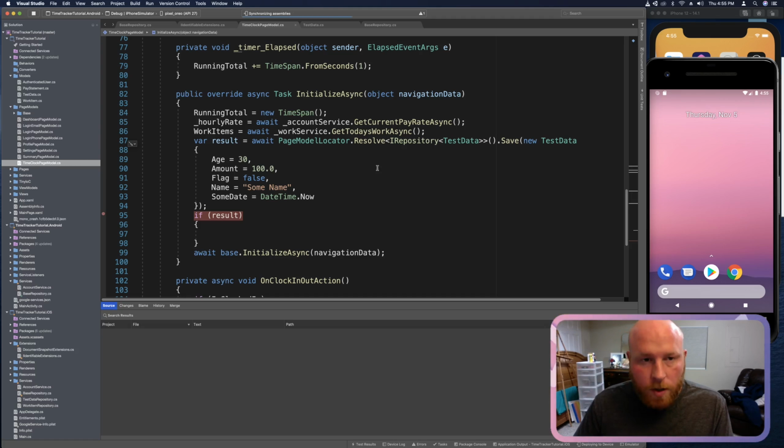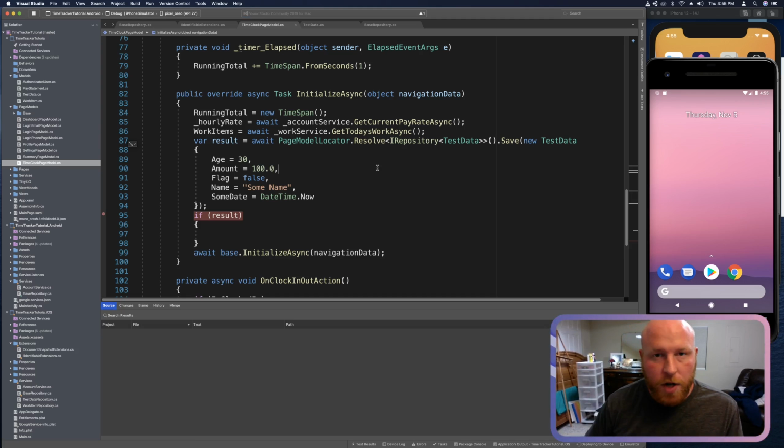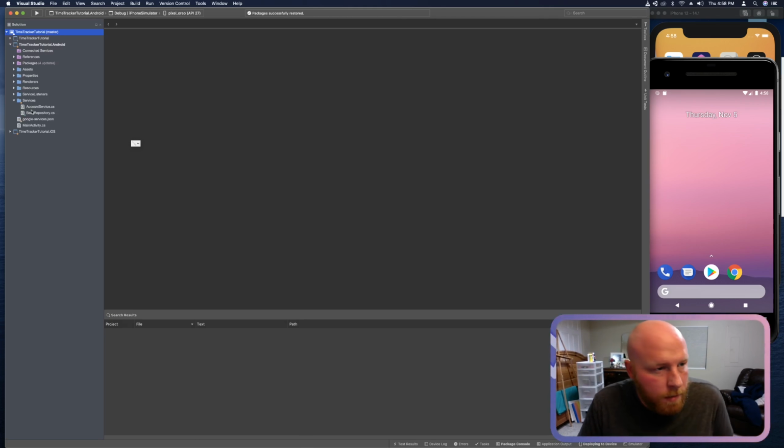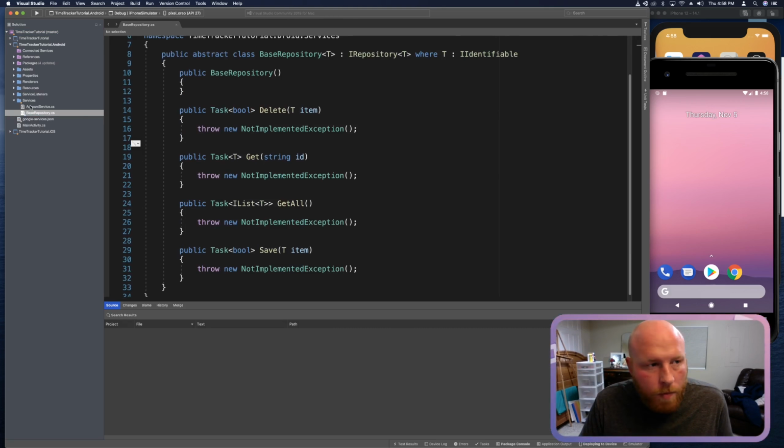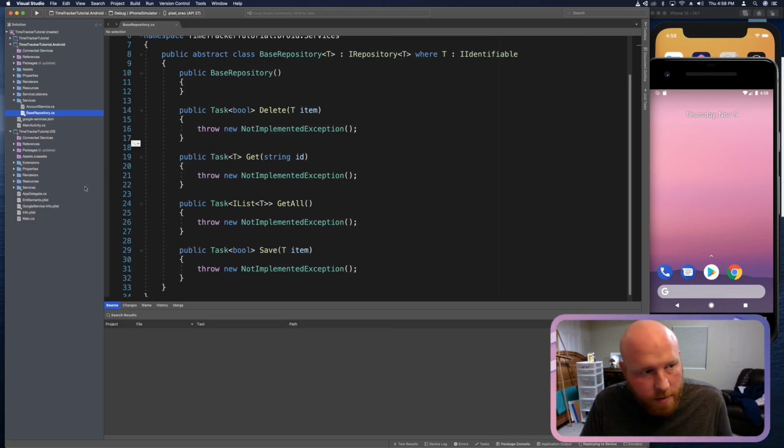Alright, here we go. So our next objective is to do our Java mapping. We have our base repository, so I'm going to open the base repository in Android. Yours should be open. Mine had to quit. And then I'm also going to open the base repository in iOS because they're going to be pretty similar, minus their specific calls to Firebase.